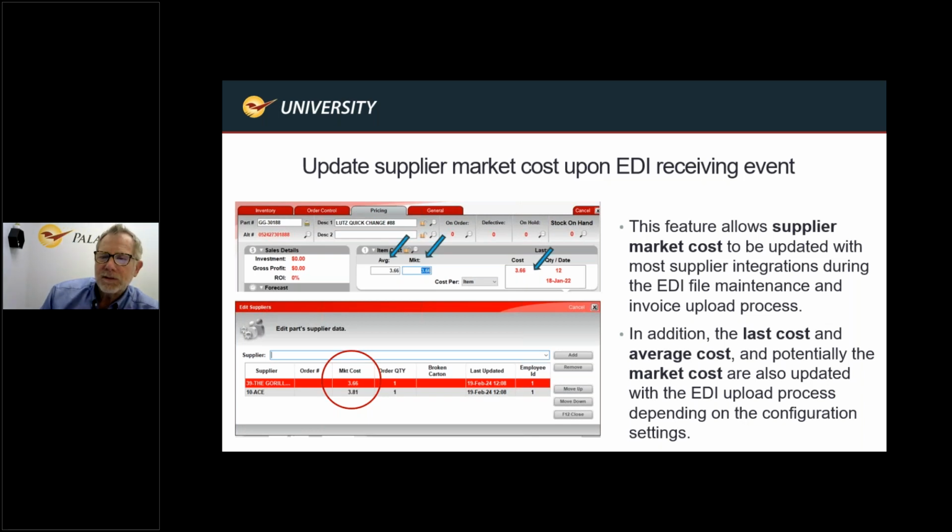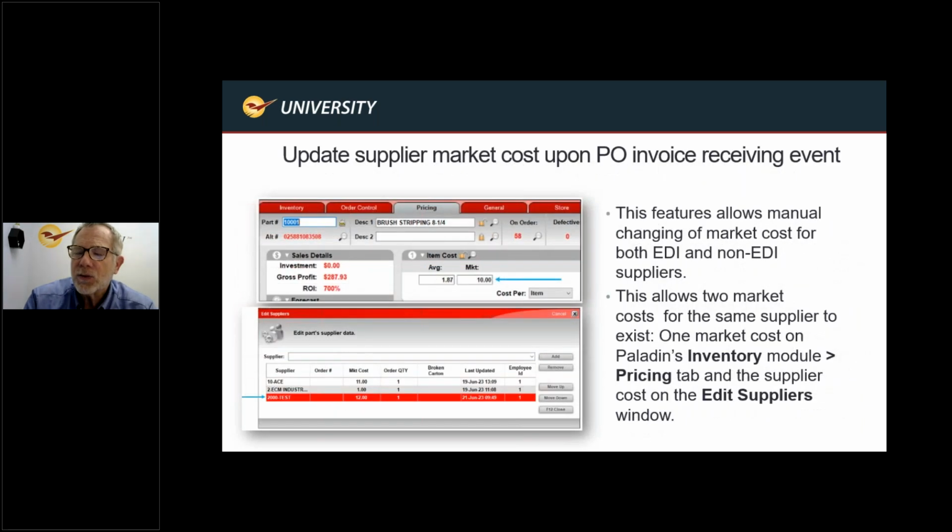So not only does this happen with the EDI receiving event, but also non-EDI vendors. If you have POs that are in the system that you're just adding into the system and receiving manually into the system, it will also update the market cost or the supplier market cost as well. That's from the PO itself. So it allows manual changing of market cost for both EDI and non-EDI suppliers.